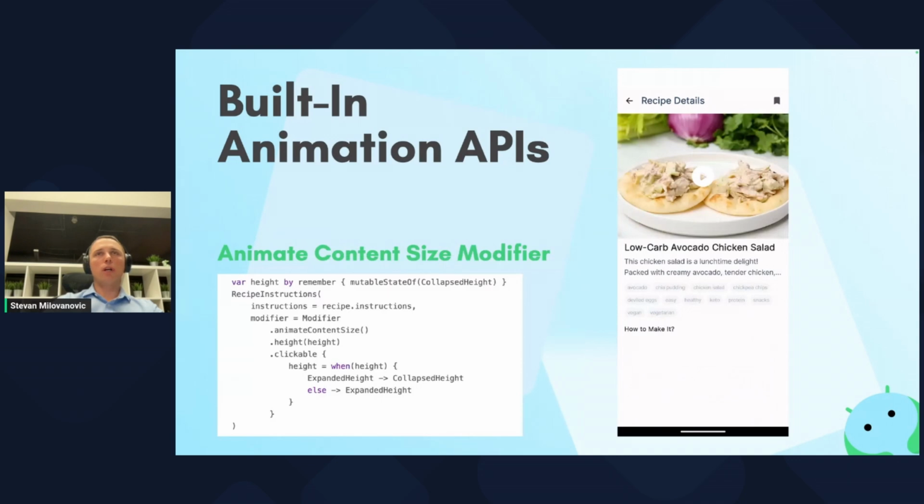And the second one I wanted to show you is the animateContentSize modifier, which is also convenient when you have some collapsed and expanded state, as I wanted to show here. What you have to do is just add this modifier, make sure to add it before you add height and width modifiers, and yeah, everything works out of the box. And it looks pretty cool. You can also customize it as you want.